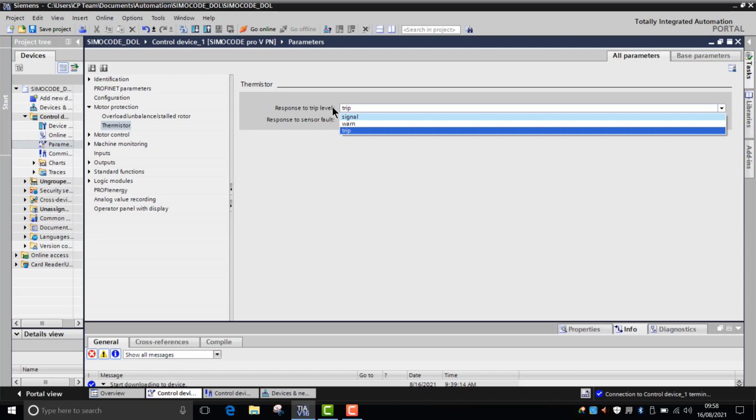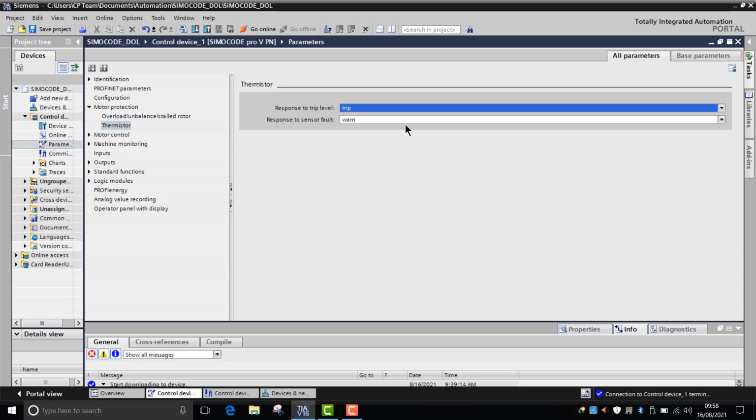So what is the response to the trip level? Well, under normal circumstances, it'll be trip. And then if you've got, say, for example, a sensor fault, whether it's a short circuit or an open circuit, you can then decide how you want to react to that. So typically it's not critical to the application. If you've got a fault on a thermistor, you've still got the backup of the overload protection, provided that you don't have any issues with that. So you might want that to just warn out.